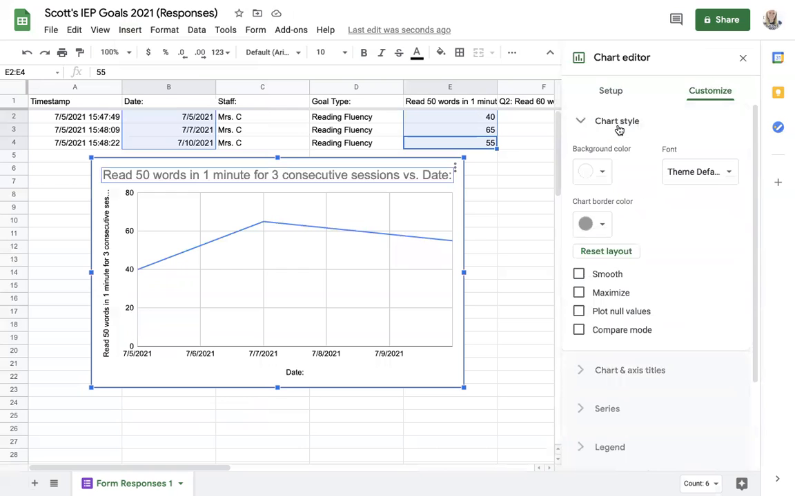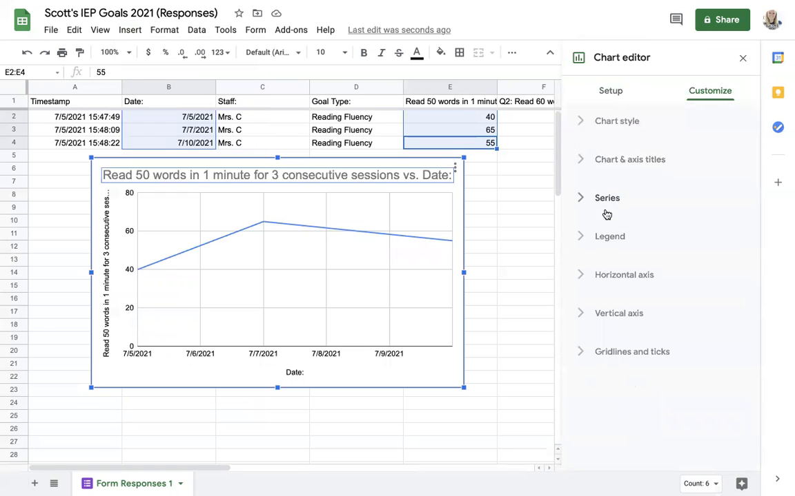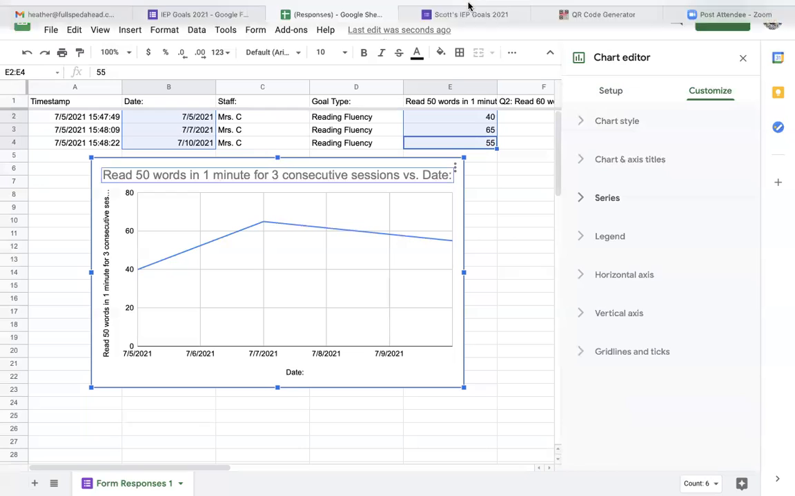If you want to switch your accesses, you can do that. So then you can take this directly to a meeting. You can print it out. You can share it with the family.